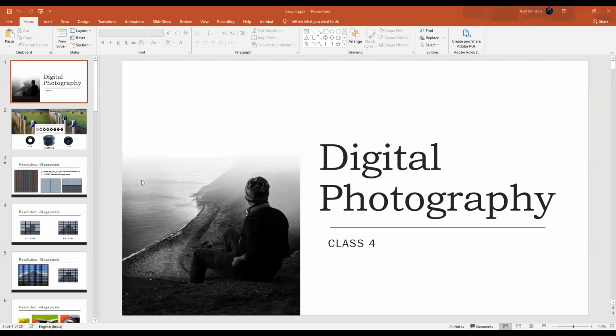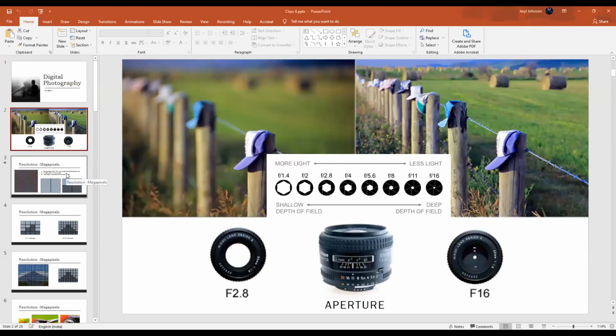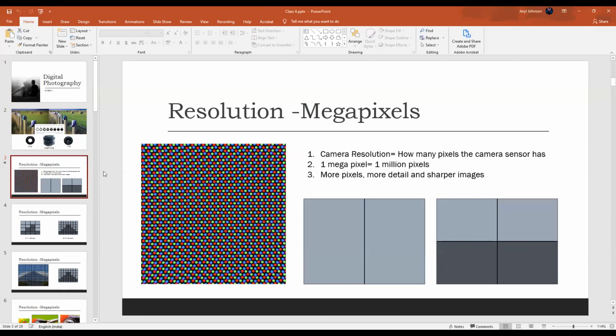In our fourth class, we revised aperture again, and we talked about resolution. Camera resolution is basically how many pixels you have on your camera. Now, most of you use phones and laptops, and many of you will have noticed that when they advertise a screen as being full HD, that means there's a certain number of pixels, and then there's 4K and everything. All that basically means how many pixels are there on your display.